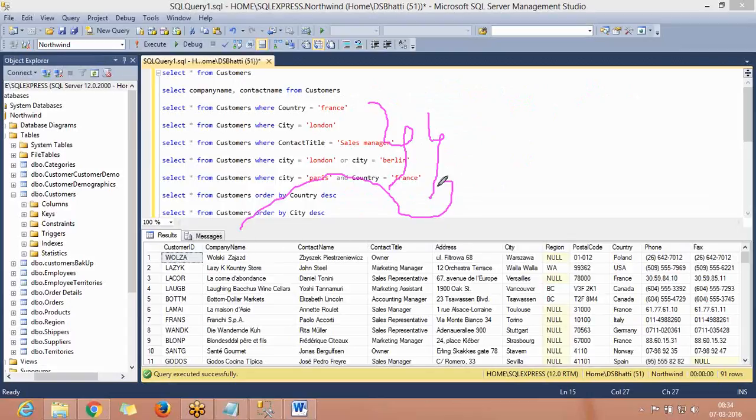Once we learn to play around with this data, then we will try to understand how to connect it with the application. That is where we want to move to. That is our last stage. This is the beginning part.